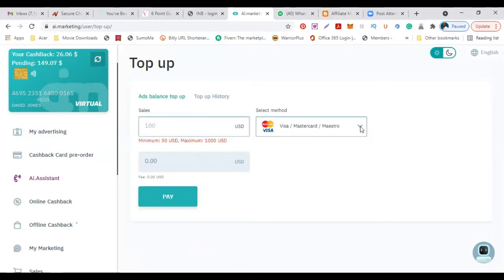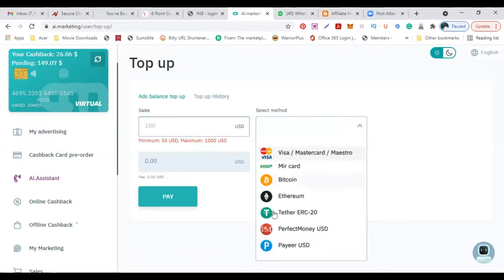Now, as I said, you click the triangle here, it gives you the options. Now I use Pay Air. This is also a payment processor. They have a very strict policy in terms of signing up and so forth.